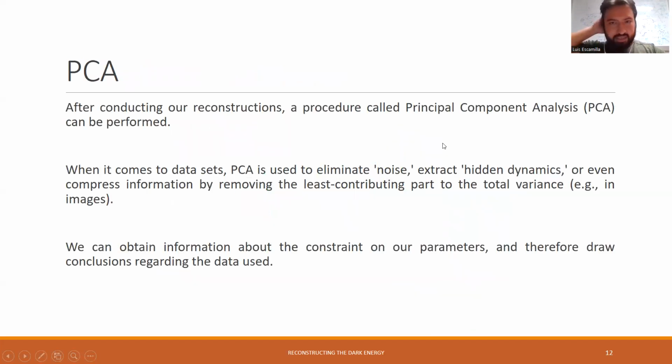Then after performing the reconstructions, we do a procedure called the principal component analysis. This is also named PCA. When using PCA, we can eliminate noise from our reconstruction, so we can see where the noisy part of our reconstruction is. We can see what we have to do to make our reconstruction perform better in the future, and we can see which parts of the reconstructions are, let's say, better constrained.